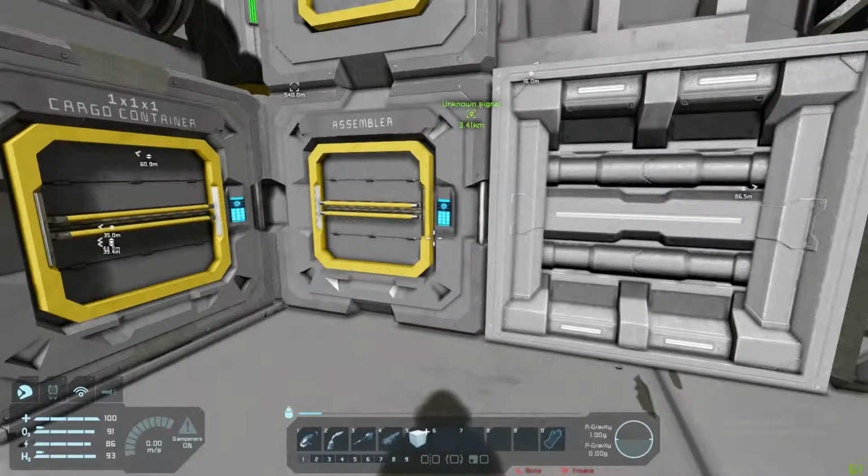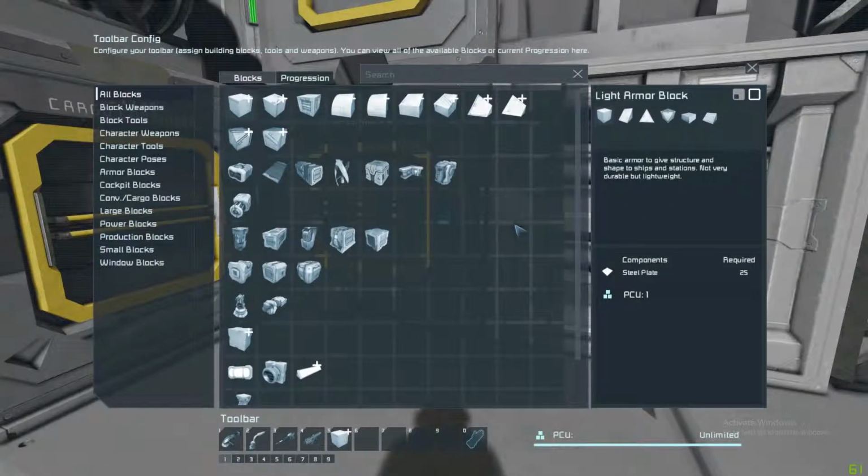And if you need to know what resources you require, you need to look in the G menu. You can hover over the required item. We're going to focus on a light armor block, and if you mouse over it, and you can click it to highlight it, it tells you it requires 25 steel plates. So you require 25 steel plates in order to build this block.